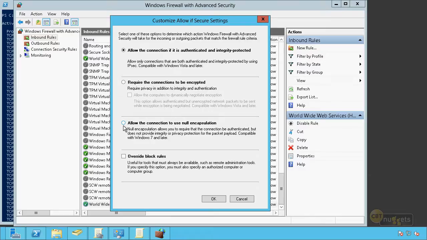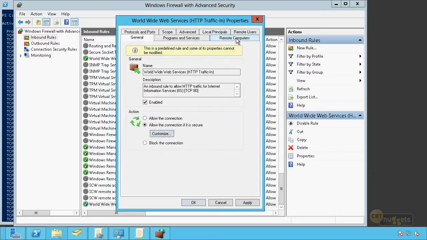This basically only authenticates but doesn't provide anything like privacy protection or encryption. And then you can also override any block rules. There may be some rules here in the background that are blocking some kind of access that we need to have, such as remote administration. Well, we could block that. However, if you do that, you have to, as you can see in the description, also specify an authorized computer or computer group, and that comes up in remote computers right here. Okay, so that's the other thing we could do, or of course you can block the connection.